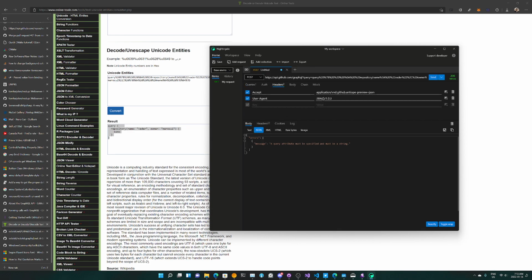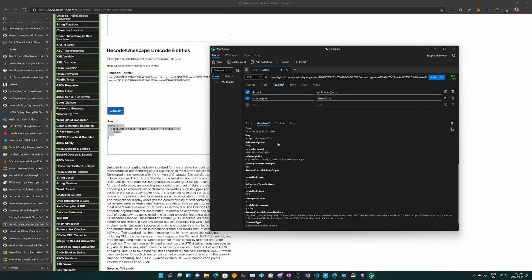Let's see, nothing wrong with the header. Let's get rid of the preview for now. Let's just do application JSON. That is fine, I think. Send again. Nope. They don't want it.